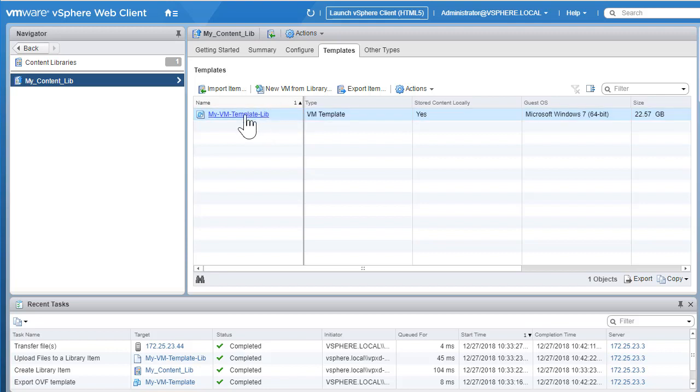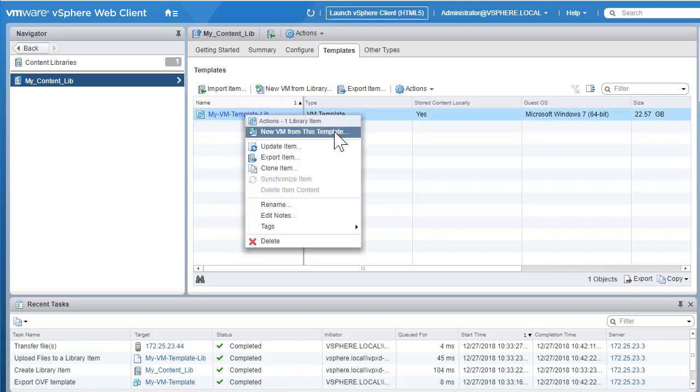So again, you can right click on this one itself and say new VM from this template. The only difference is this time we are creating a VM where the template is sitting inside our content library. So the process is pretty much the same. Let's go through that one time pretty quickly.